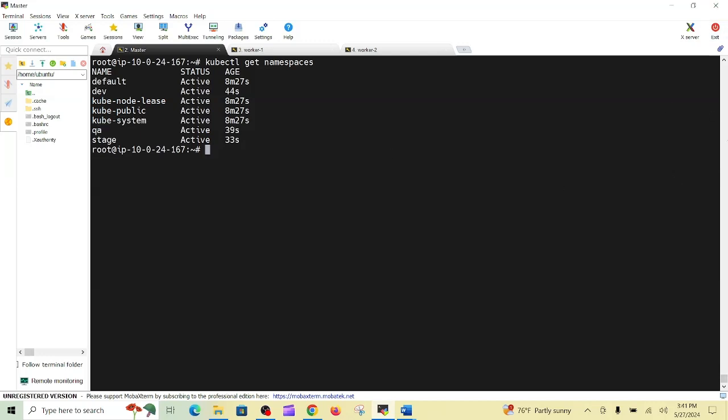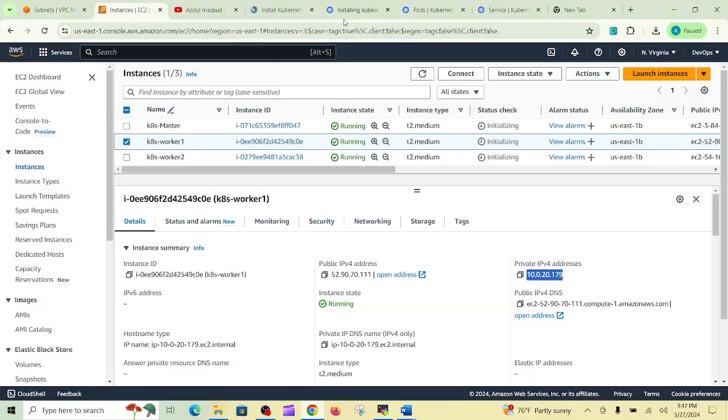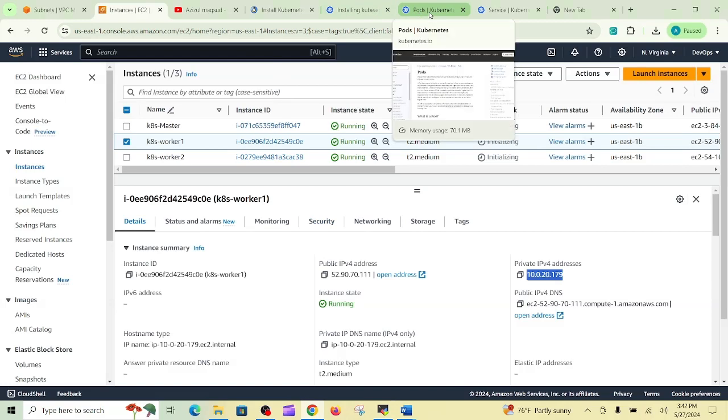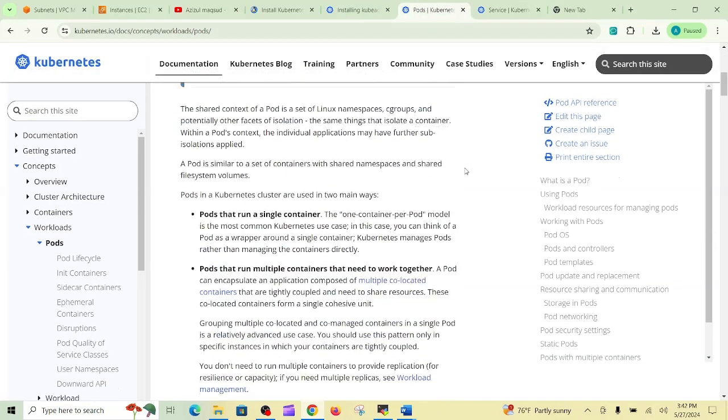Now I have to create nginx.yaml. Vim nginx.yaml, Nginx configuration. I'll put here the Nginx port, the sample port is here.